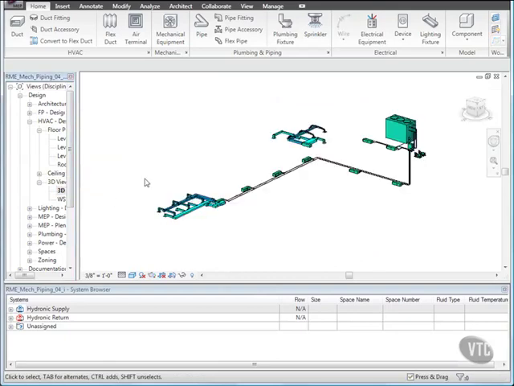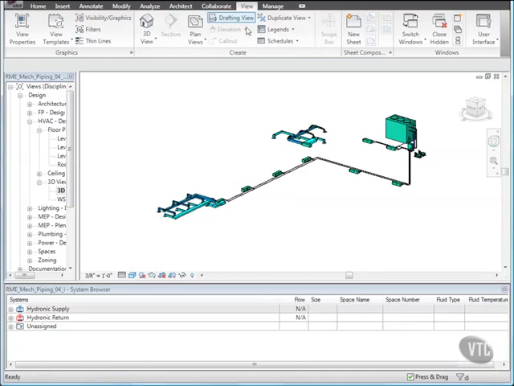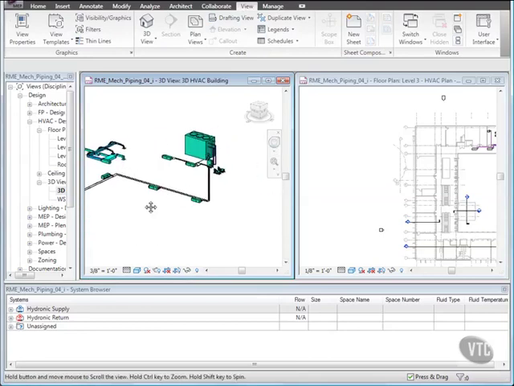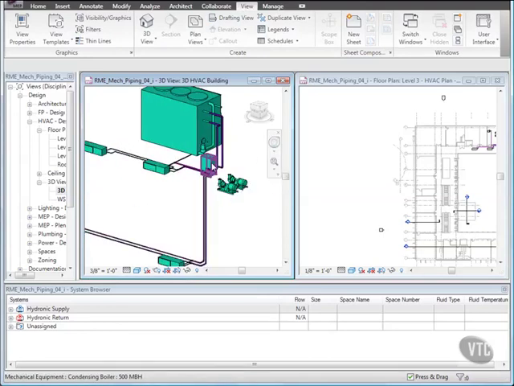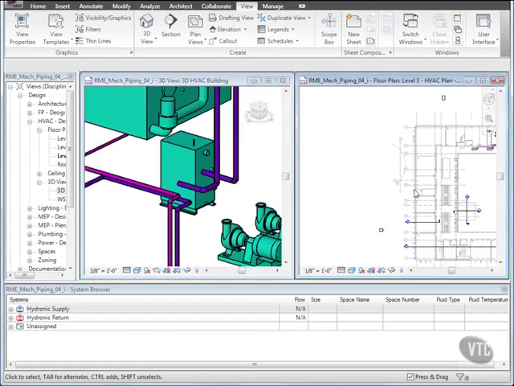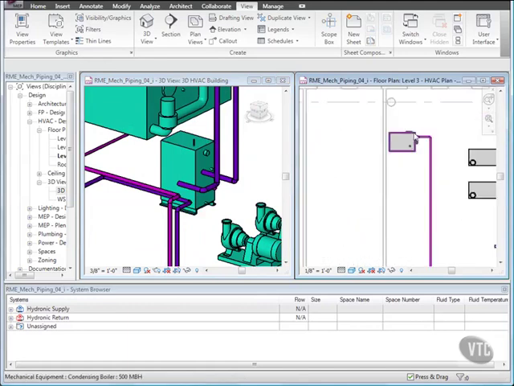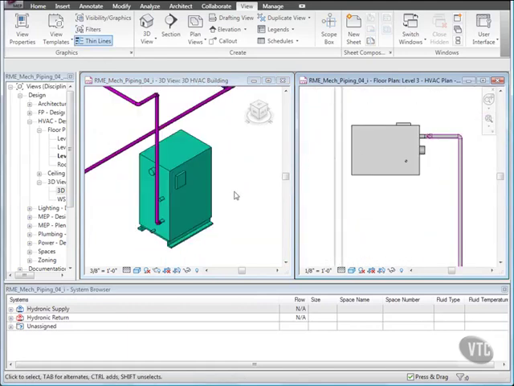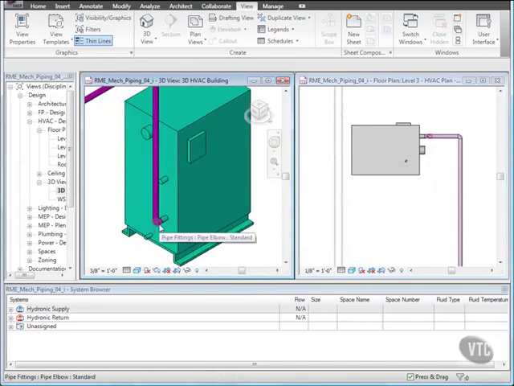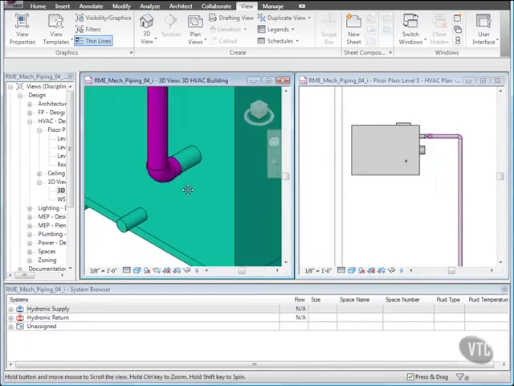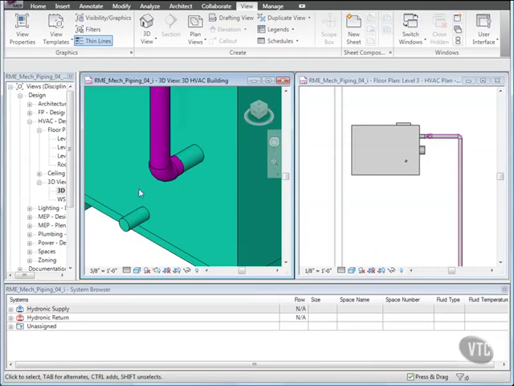Then click the View tab, and from the Windows panel, click Tile Windows. Then adjust the view in both windows to see the connections on the boiler. Then, in the 3D view, draw a selection window around the elbow fitting and the small piece of pipe connecting into the boiler return connector.